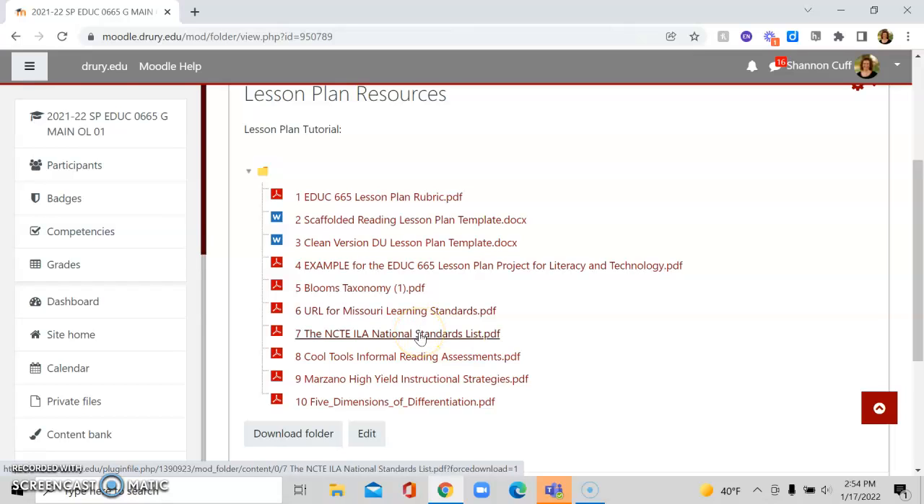The next one are the national standards. So NCTE stands for the National Council of Teachers of English, and ILA stands for the International Literacy Association. These two groups come together to create their national standards. You will find the national standard or standards to which your lesson is most closely aligned, and you will list those at the top of your lesson plan on your template.